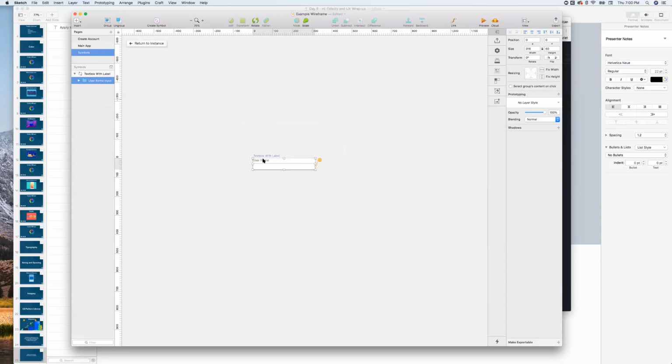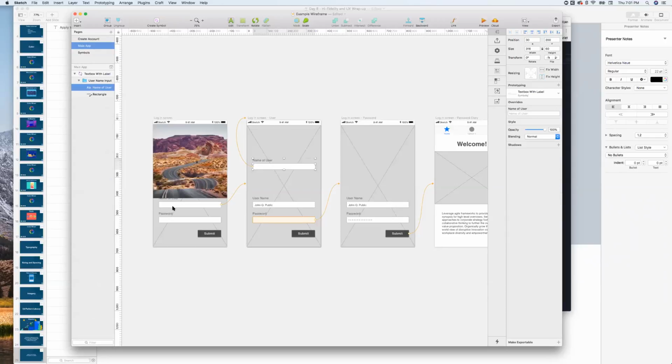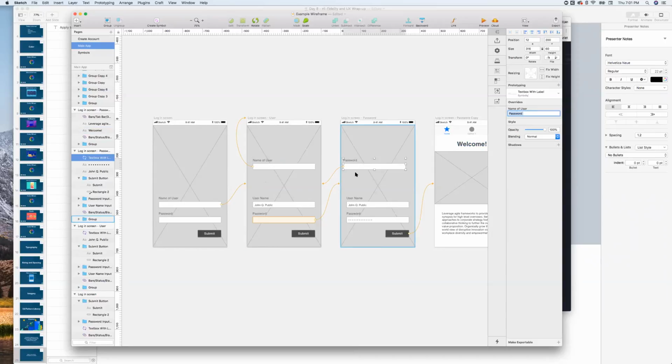Now that I have this symbol, I can change this to be name of user. And return to instance. And now both of these say name of user. Those symbols are very, very useful, and you can nest symbols within each other. Every time you create a symbol like that and make an instance of it, you have an override panel on the right-hand side. So instead of name of user, I might want it to be password on this one. The symbol stays the same, but the override allows you to create unique instances of that.